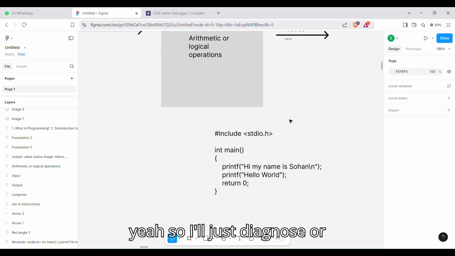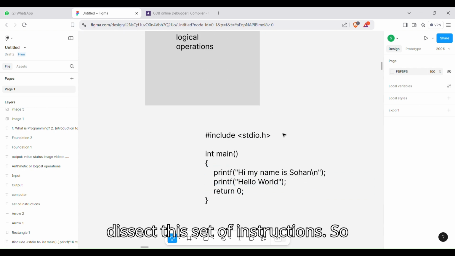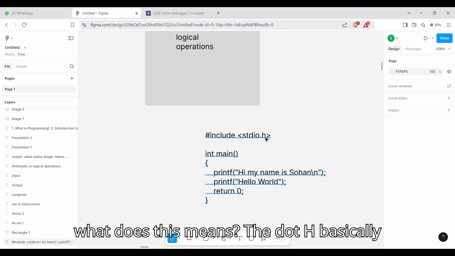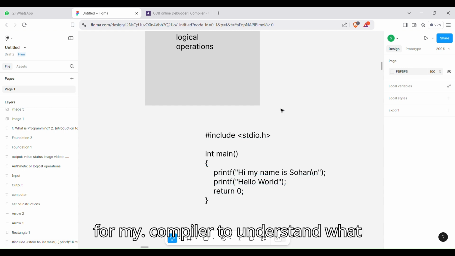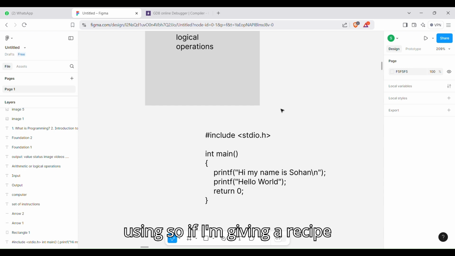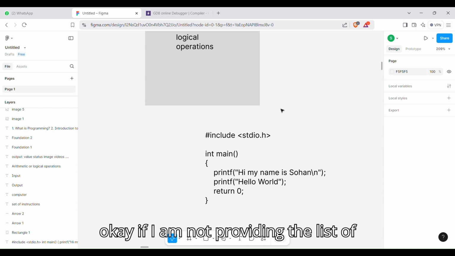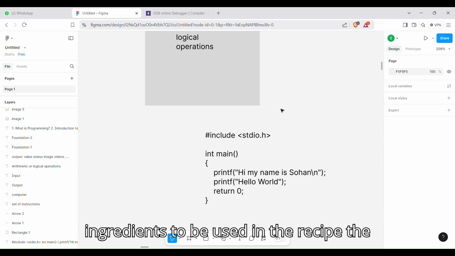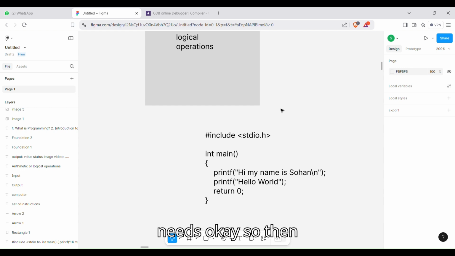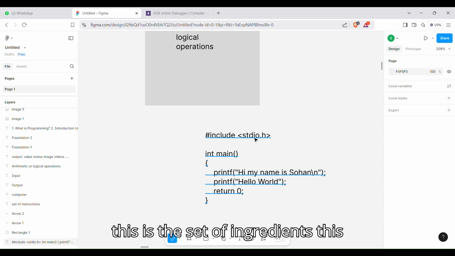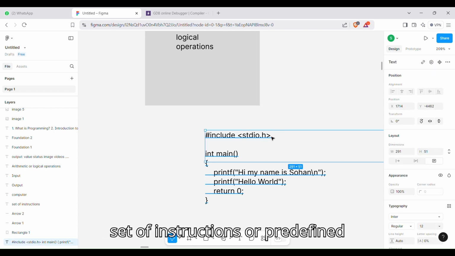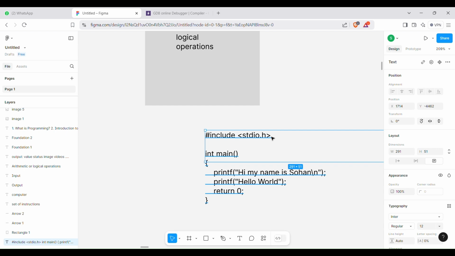So I'll just dissect this set of instructions. First is #include <stdio.h>. What does this mean? That .h basically means the header file, which my compiler uses to understand what ingredients I'll be using. If I'm giving a recipe and I don't provide the list of ingredients, the user won't understand what they need. So stdio.h has a set of ingredients, or predefined instructions.